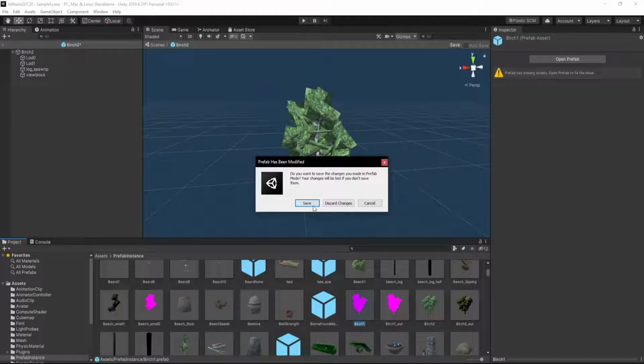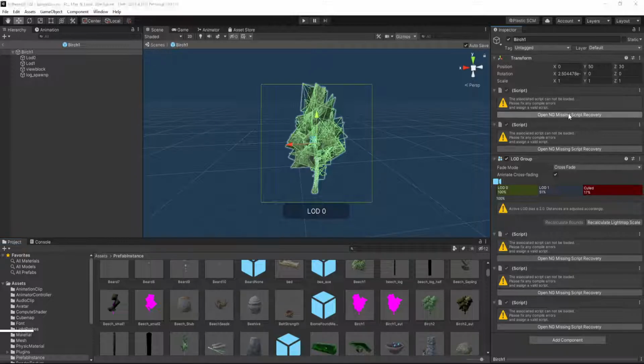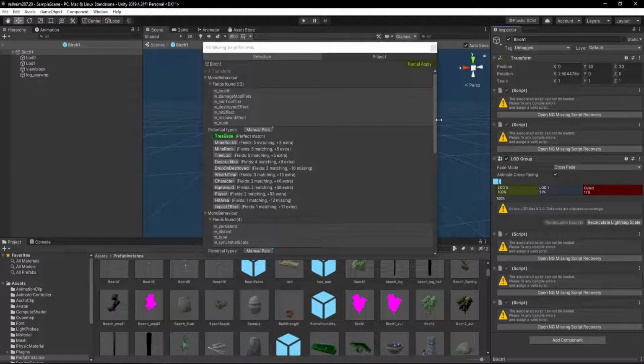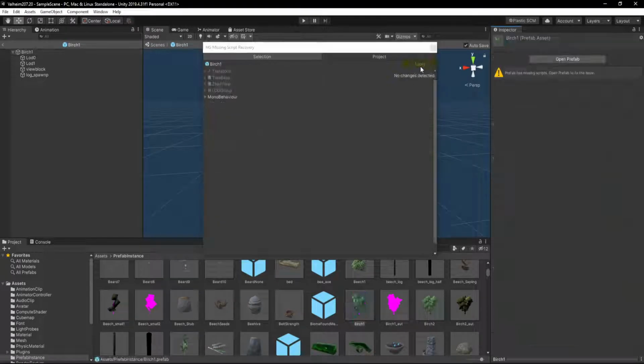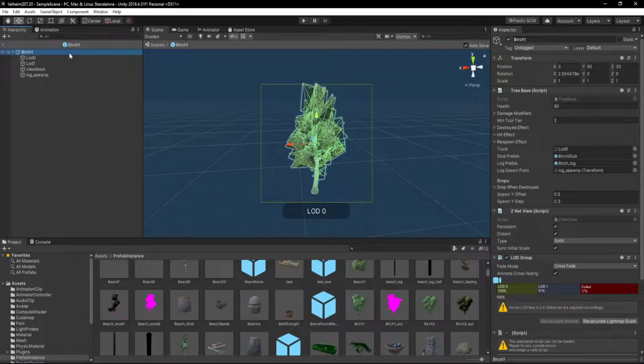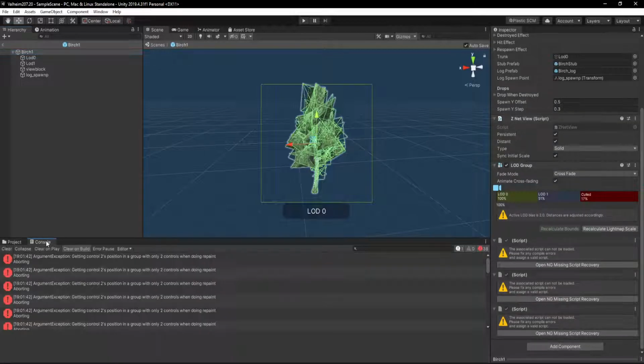This Birch 1, I am going to hit save on that particular prefab. So this one, likely, these 3 scripts that broke, that's going to be the same for all of them, okay? And then this one right here, if we open this up, yep, Tree Base is a partial match, ZNet View is a partial match. We can hit partial apply on those. That will allow you to actually have the referenced prefabs, any kind of transforms, etc. The other 3 scripts are going to be broken for trees.